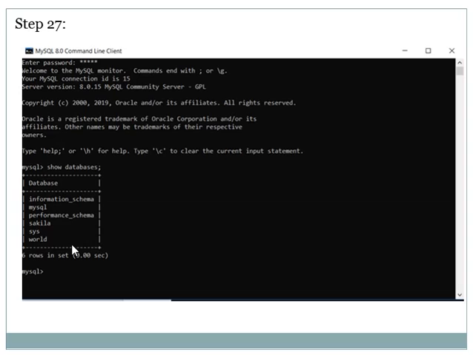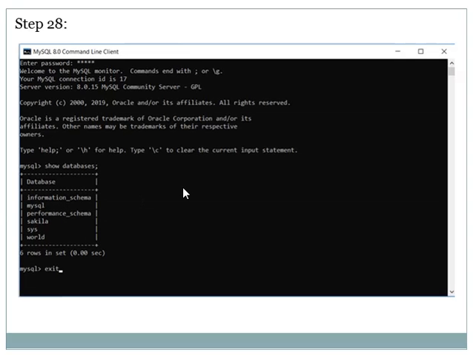It will show all available databases with MySQL which is displayed below. It means everything is working fine. It shows it has 6 databases available here, that is information schema and MySQL. In step 28, if you want to close MySQL, then please type the exit command as below. It will close MySQL.